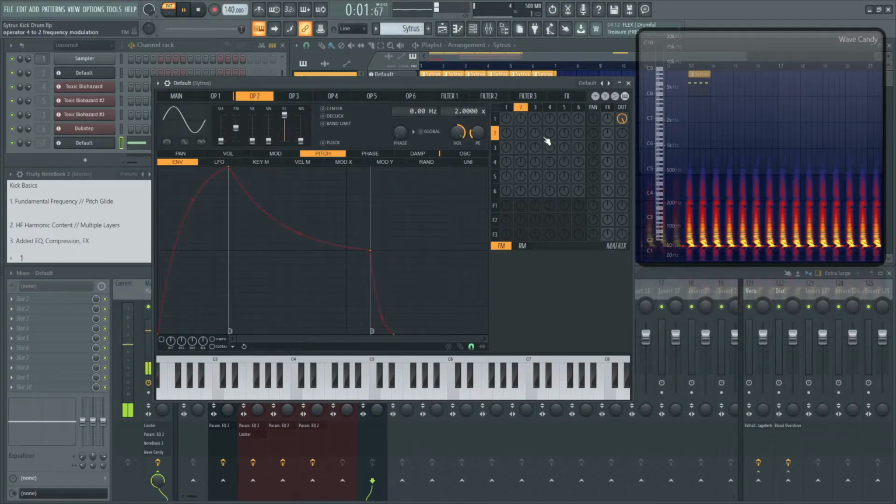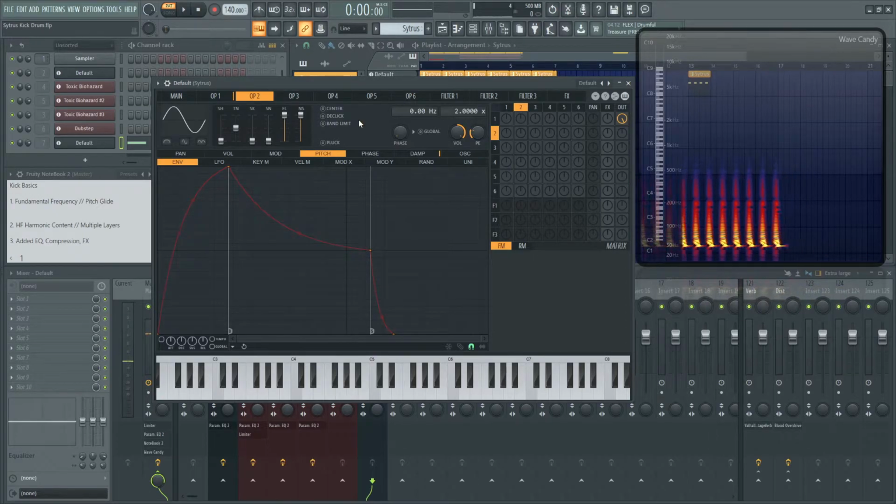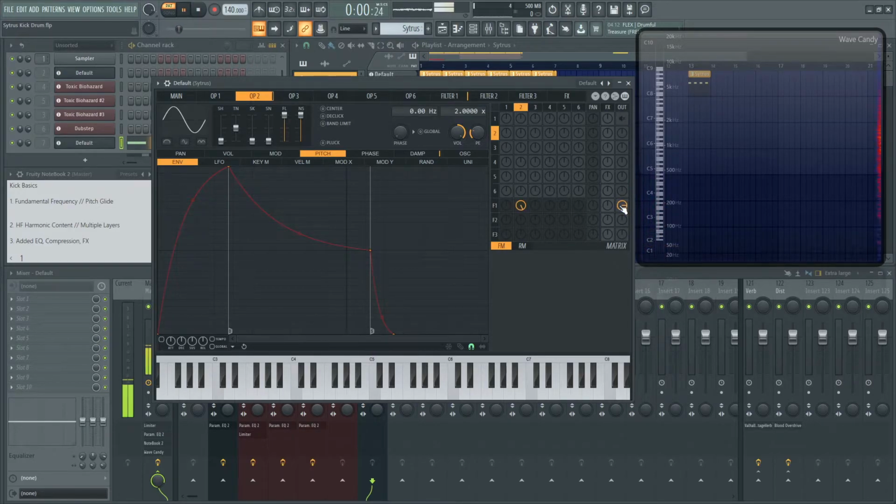Next up, we're going to go to operator 2. Let's pause that for a second. Let's bring up the noise oscillator all the way up. And let's turn this off for now. Let's send this to the filter 1 and then all the way output here. So we're just going to hear noise.